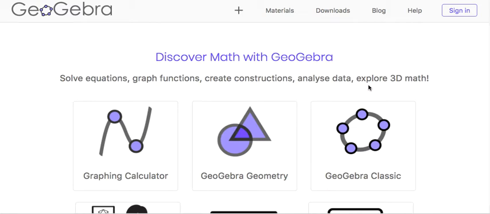So this website's called GeoGebra, and GeoGebra is a great way to display some histograms and also display some of the things that we need to demonstrate, the math that we need in data management. So what I'm just going to do is demonstrate how to use it. And so what we actually want to go to is GeoGebra Classic.